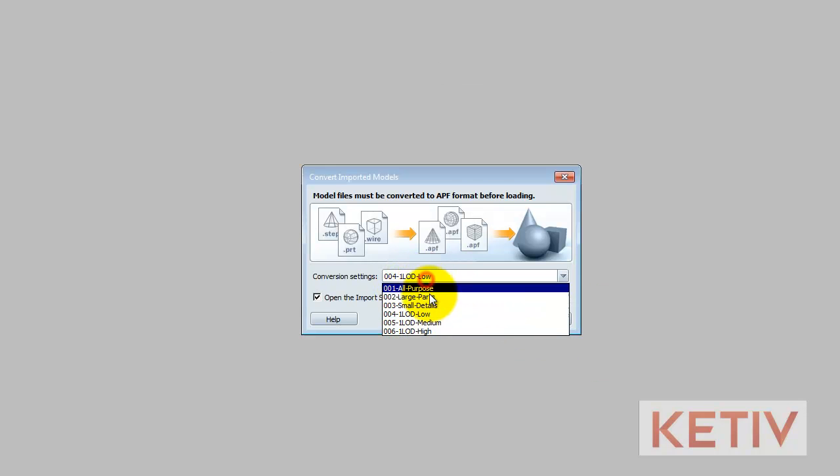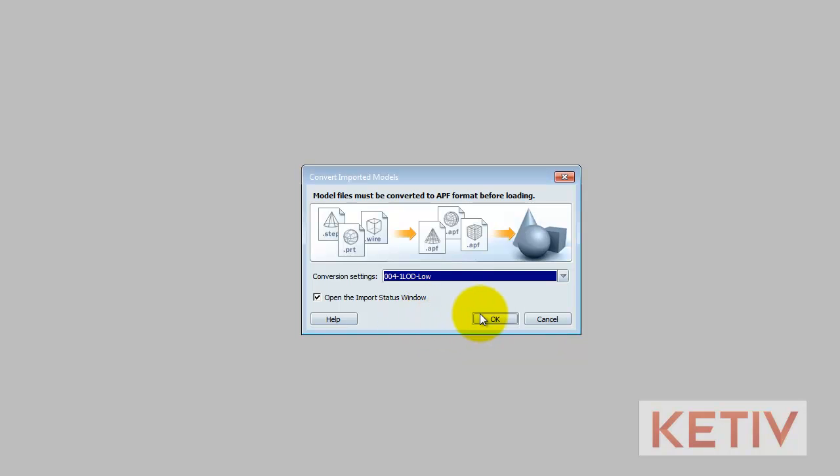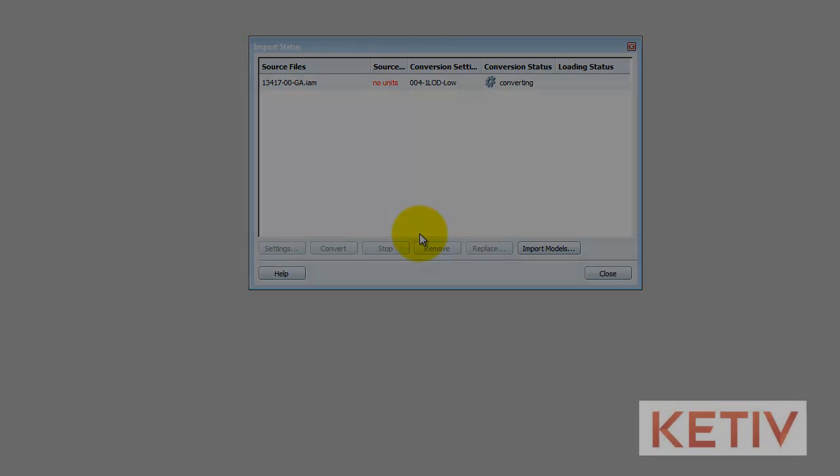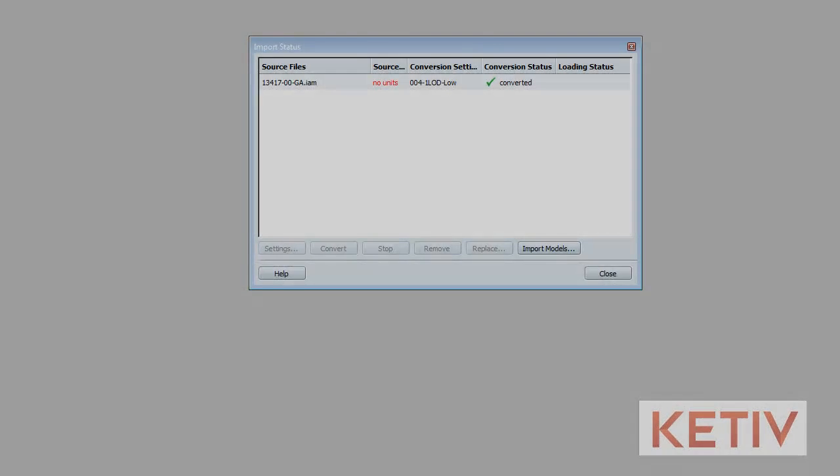Now I can choose my level of detail or tessellation. I'm going to choose low because it's the fastest import. You can always increase it after the fact. Now this can take a little bit of time to import depending on the size of the model. In this case, we're going to go ahead and do some editing magic and speed things up a bit.